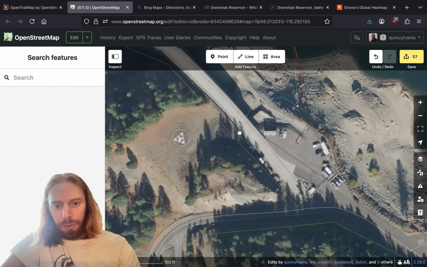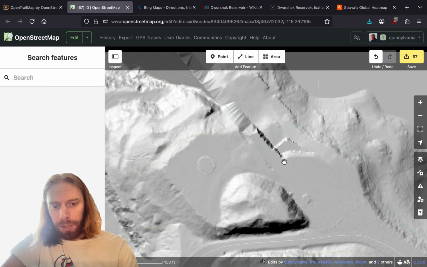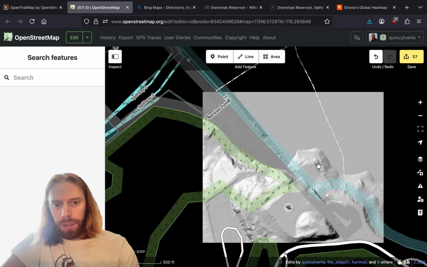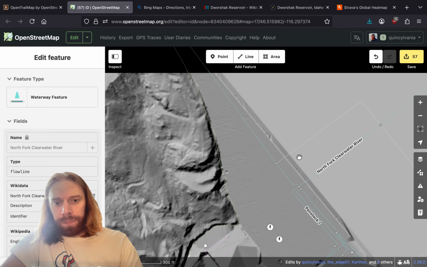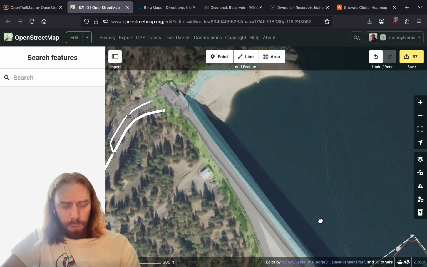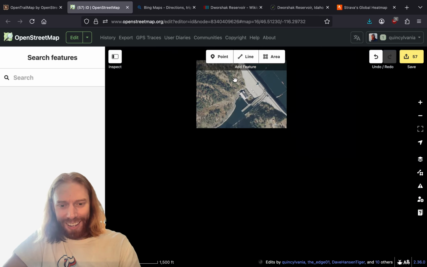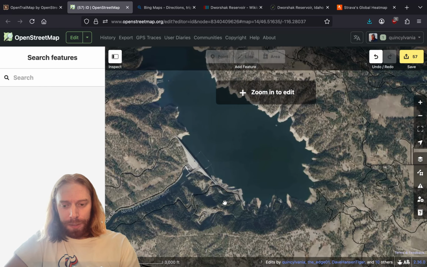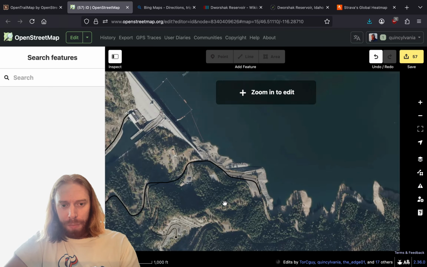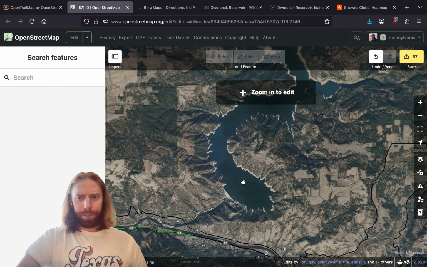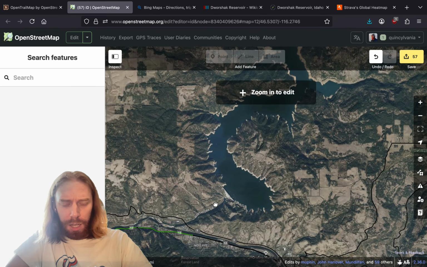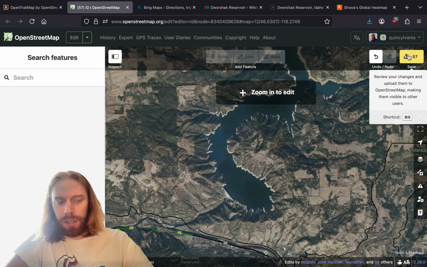Wow, there's definitely a road on top of the dam that's not mapped either. Huh. Well, I'm not gonna do that right now. But anyway, this has been some waterway mapping. I'd love to do some more of it on stream. But for now, I think I'm just gonna save my edits.